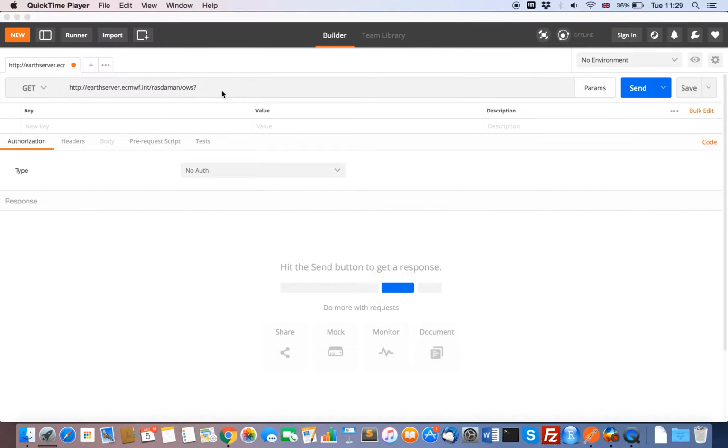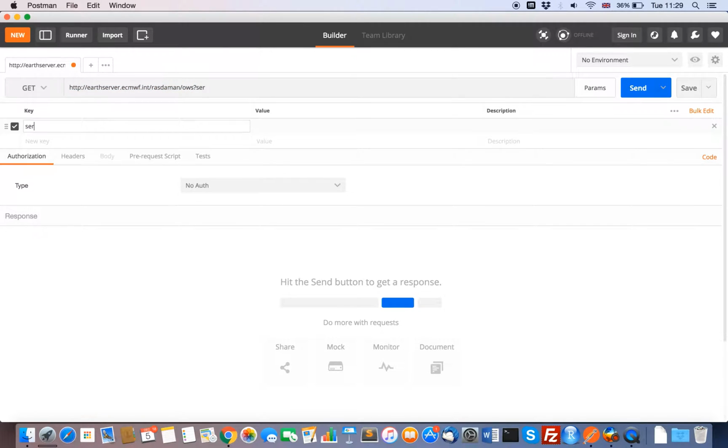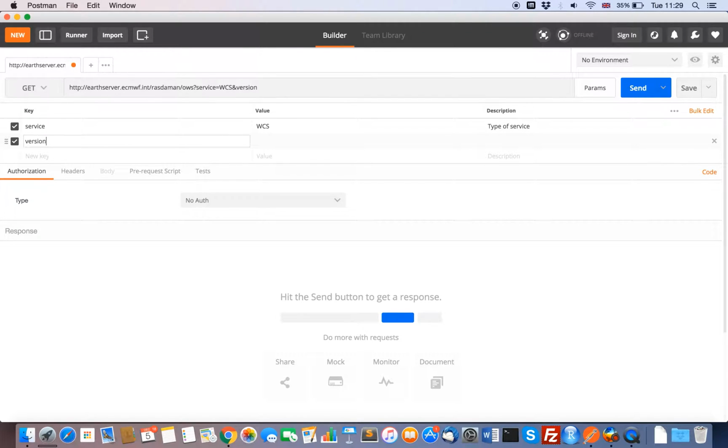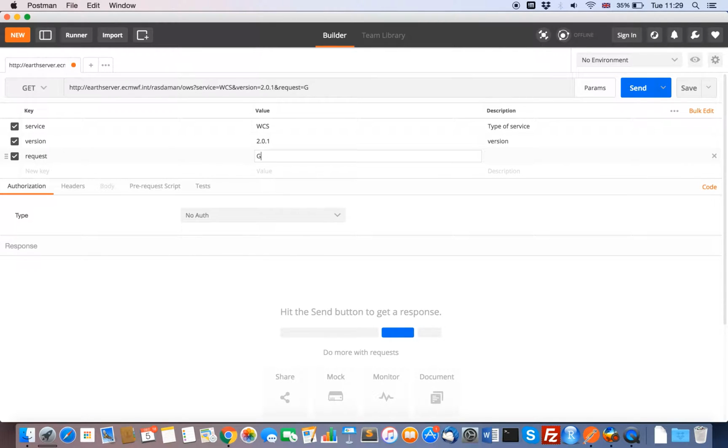A web coverage service request can be divided into three main components. So we have a service endpoint, which is in this case earthserver.ecmwf.int, and then we specify an OGC service we would like to request data from, and in this case it's the WCS, a web coverage service. Each web coverage service is also accompanied by a version, in this case 2.0.1. Then there are three core request types, and one of the core request types is the GetCapabilities request.